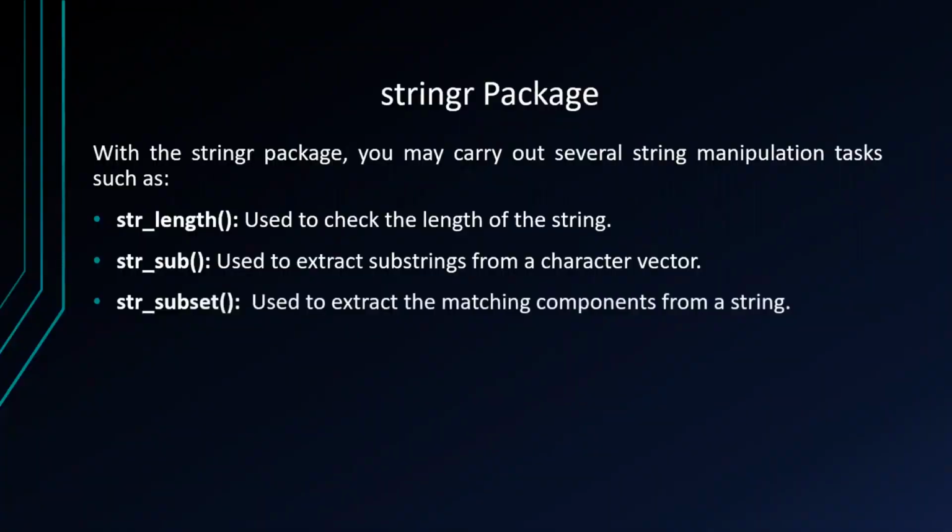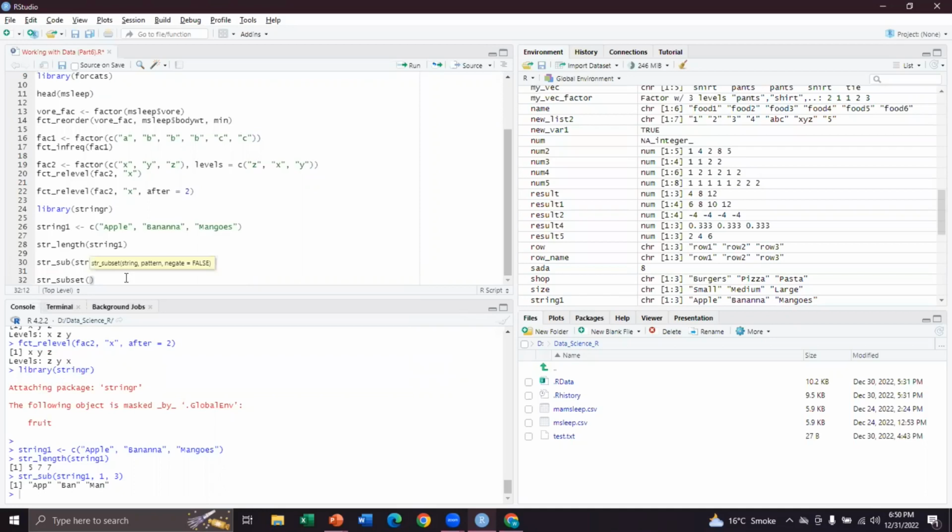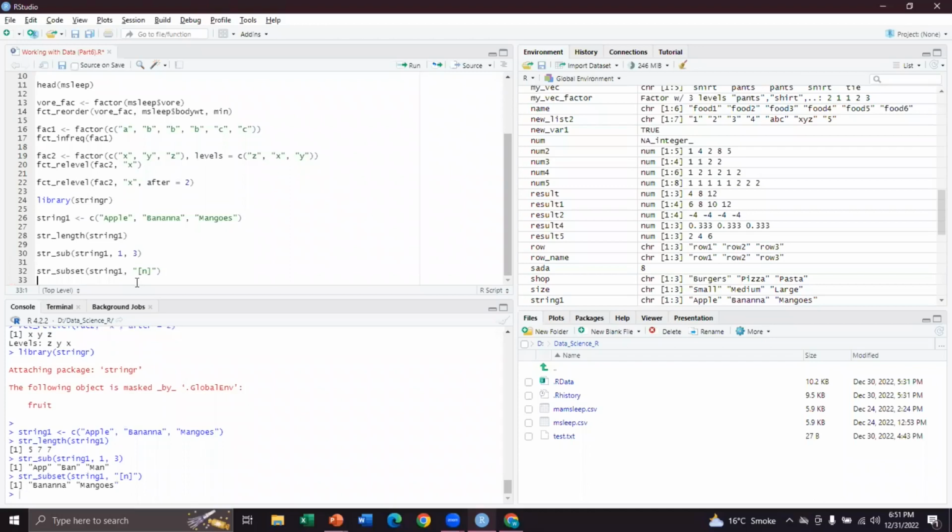All right, next we have str_subset, which is used to extract the matching components from a string. I say str_subset, and I say take the string 1, and from inside the string 1, give me all of the string values that contain the value n. So you can see here that you have got bananas and mangoes because they contain n. However, apple does not have any n. That's why it was not displayed.